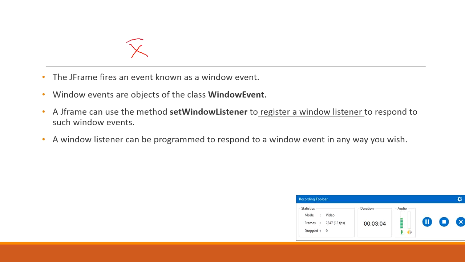Now when we use that operation, setDefaultCloseOperation, the JFrame actually fires an event which is known as the window event. So what is a window event? Window event has objects and they are the objects of the class WindowEvent. So a JFrame can use the method setWindowListener, which can be used by the JFrame to register a window listener, just like we have action listener, we have window listener. Just like we have action event, we have window event.